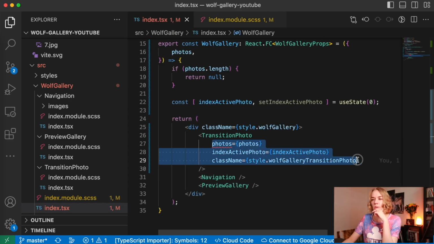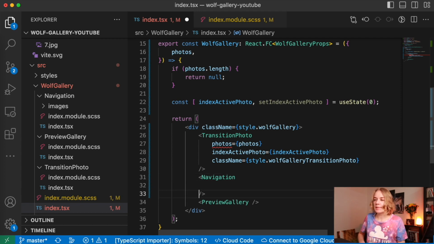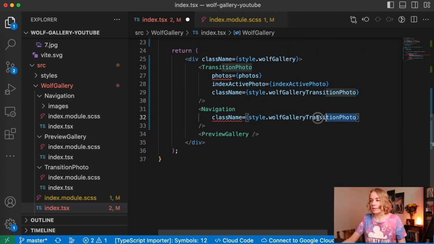Okay, this is about TransitionPhoto. All the information which we need is here. What about navigation? What do we need for navigation? We also need className, but here it will be navigation.